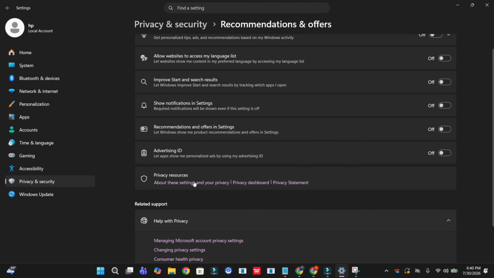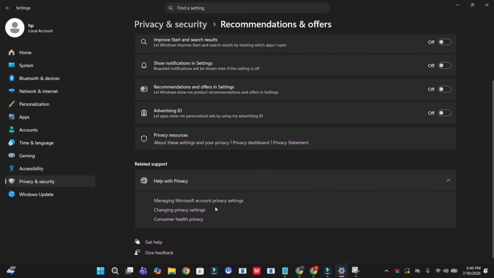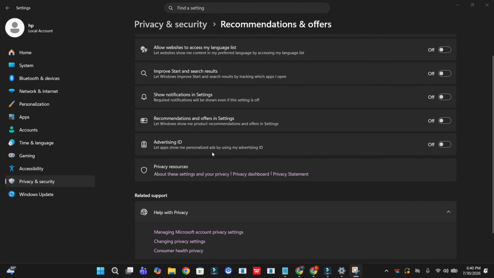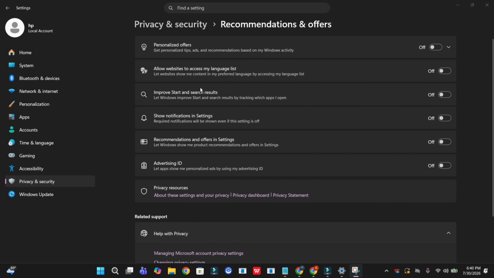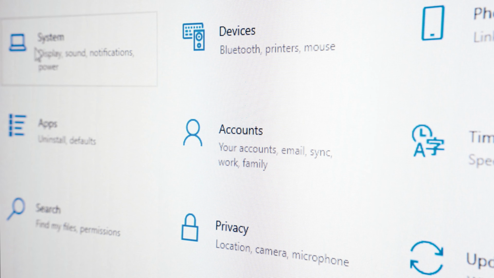Finally, turn off "Show me suggested content in the Settings app." This removes some tips, recommendations, and promotional suggestions inside Settings. That takes care of 4 quick privacy changes. But the next section controls optional diagnostic information. So let's check that now.